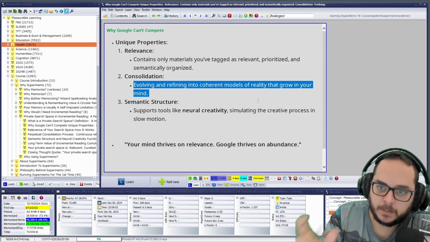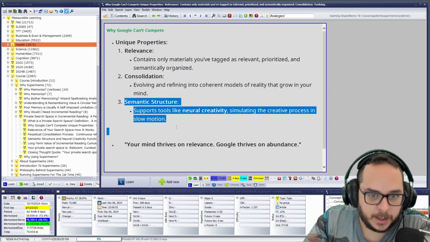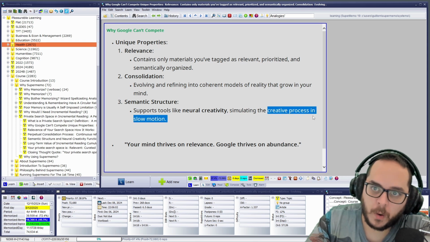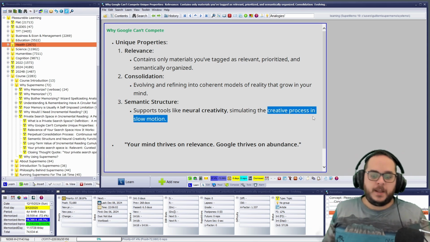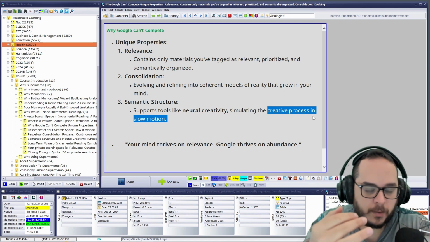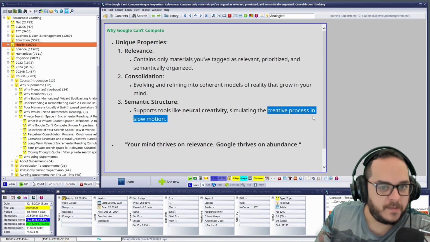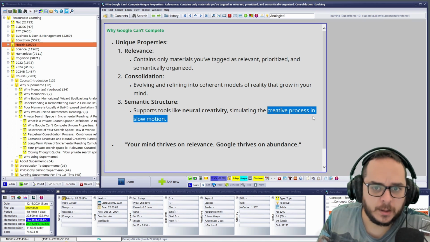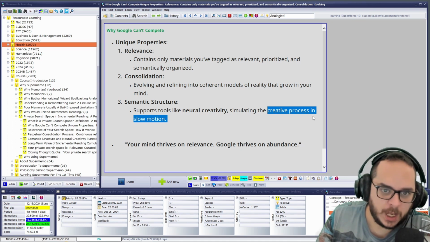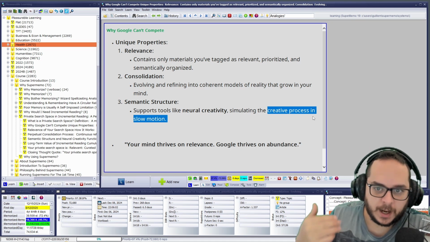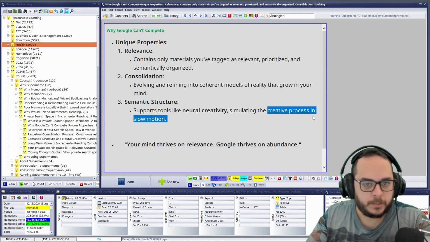These coherent models. Third, semantic structure, like simulating the creative process in slow-mo. That for me is semantic. It means that I can travel. So from health, I travel to fasting. From fasting, I can travel to aging or metabolism. Why does it slow down metabolism? Why does a slower metabolism increase lifespan? All of this makes sense.